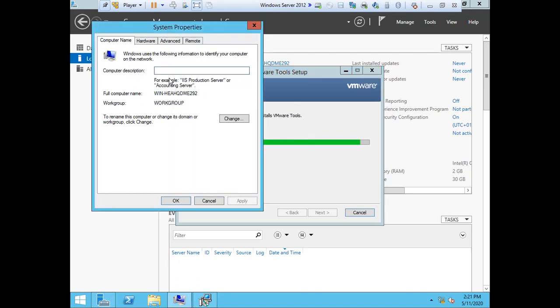To change your virtual machine name, you can input whatever you like in this box, and then you click apply, and you simply restart. After restarting, the name changes.